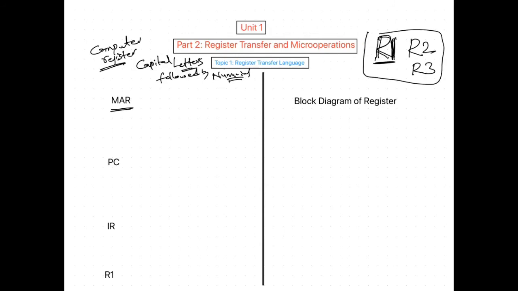Now what is this MAR? I am introducing the very first register, MAR. MAR means memory address register. Now what will it do? This memory address register will store the address of the memory, right? Address of the memory.